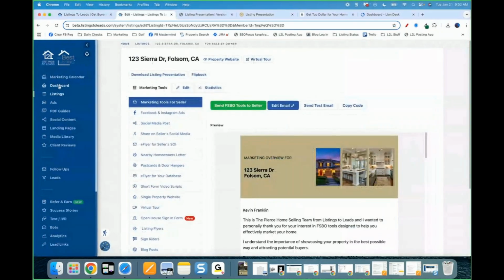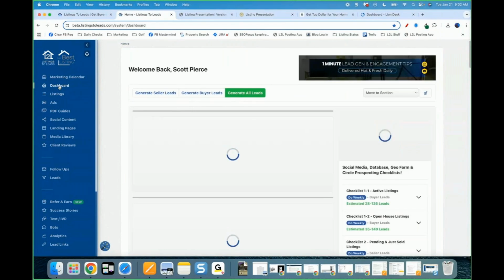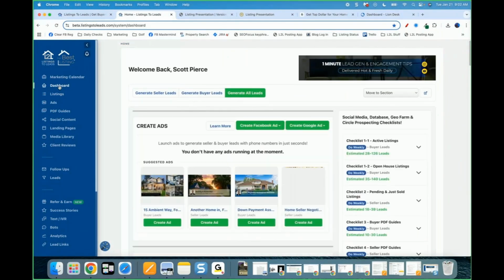And let me actually back up real quick. Let's go back to the dashboard. So when you log into Listings to Leads, you're going to land on the dashboard like you see here. And again, before we get to it, for today's topic of database mastery, let me show you, but Jennifer, I will show you, there's actually a flip book as well.